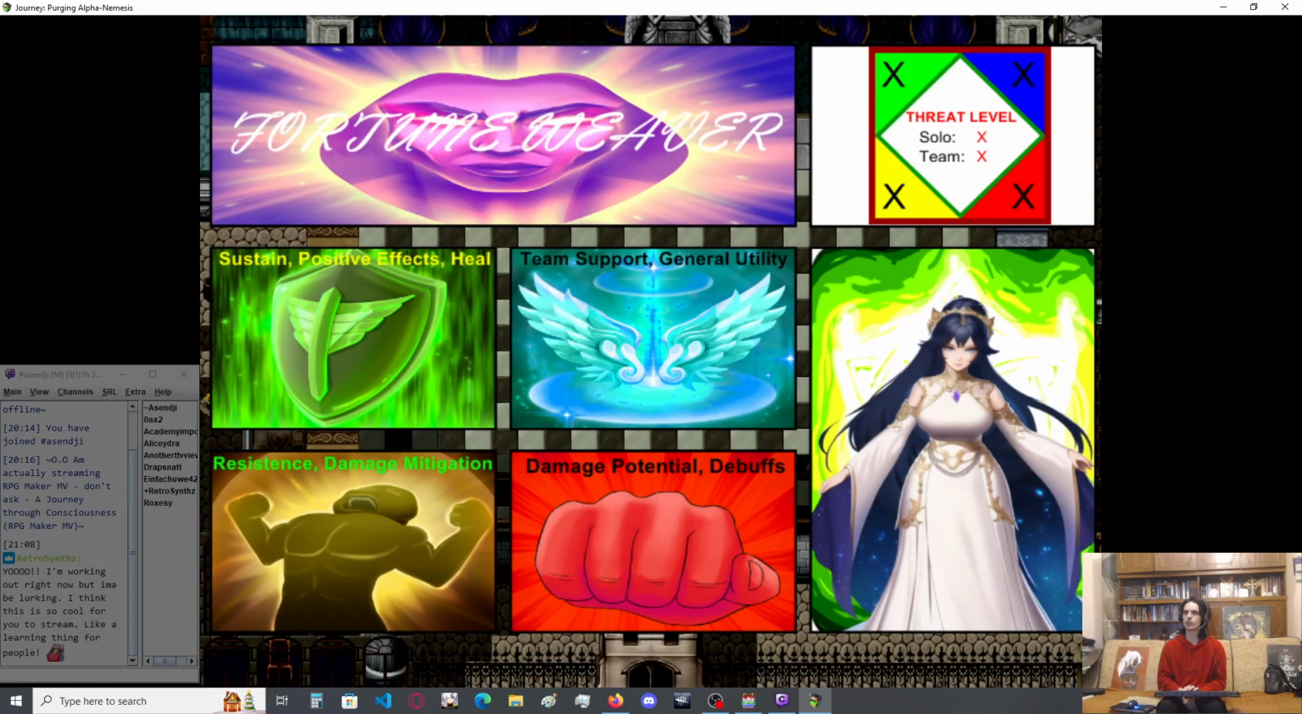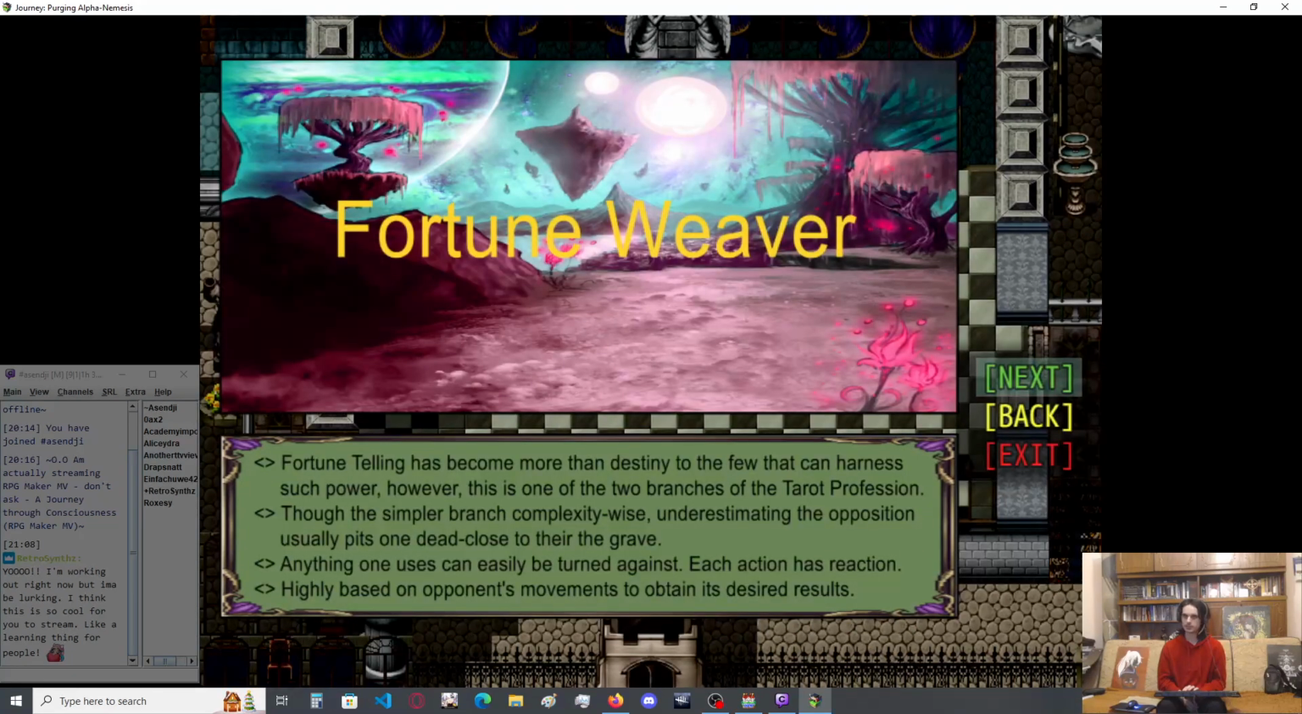The Fortune Weaver. Fortune telling has become more than destiny to the few that can harness such power. However, this is one of the 2 branches of the tarot profession. Though the simpler branch, complexity-wise, underestimating the opposition usually pits one dead close to their grave.